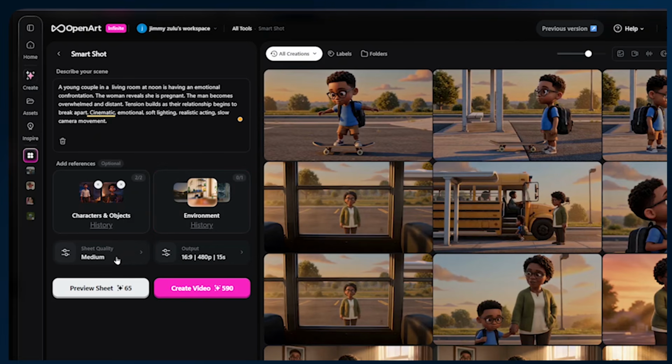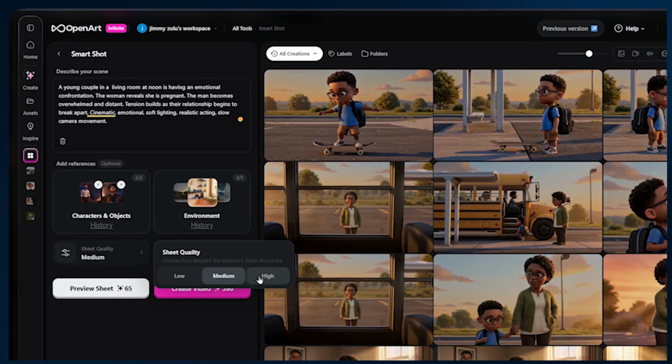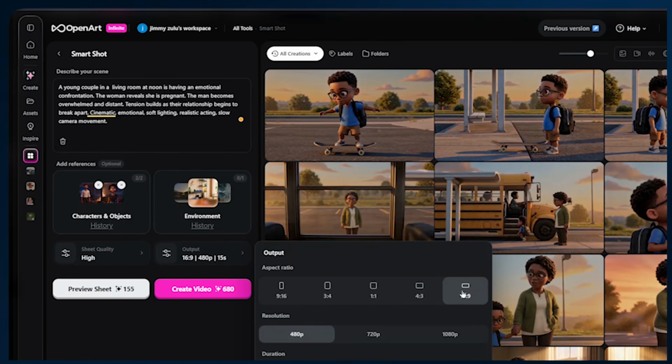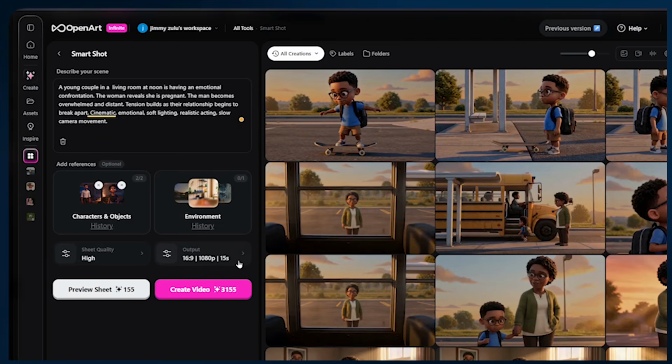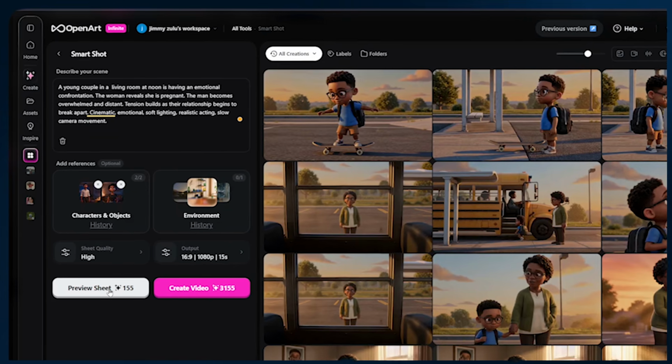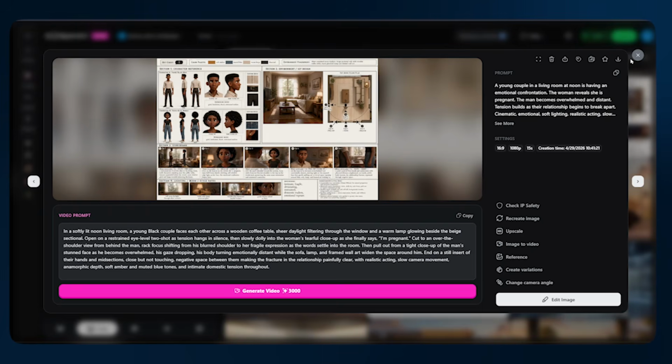I'll just leave it blank for this tutorial, but if you have a specific background or environment, you can simply upload it here. From there, I'll select the sheet quality to high, and on the output, I'll ensure that 16:9 is selected and the highest resolution is selected. Once that is done, do not click on create video yet. We want to see how the entire scene will play out. So what we want to do is click on preview sheet, and Smartshot will generate this sheet for us.